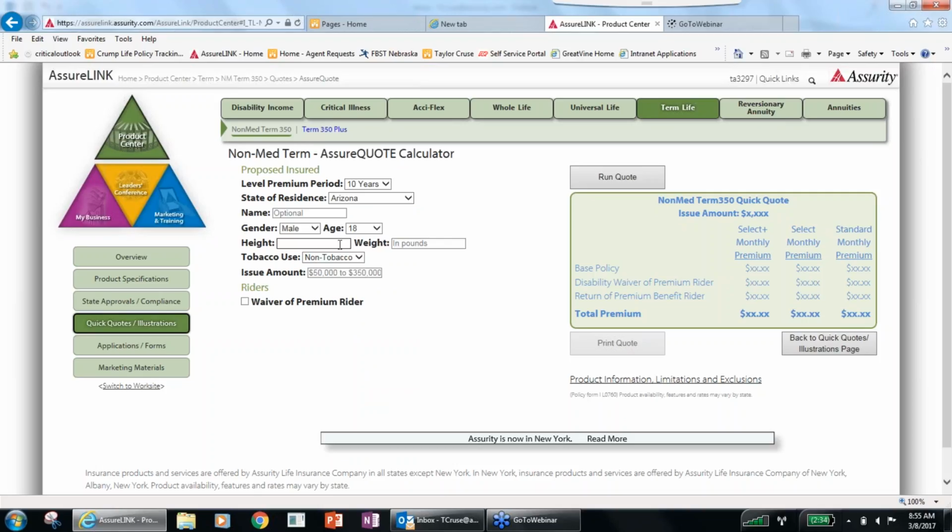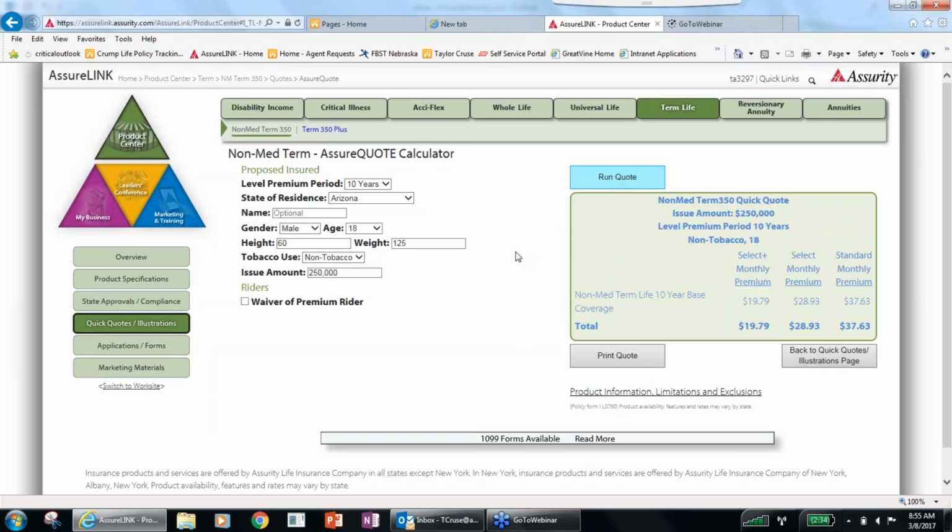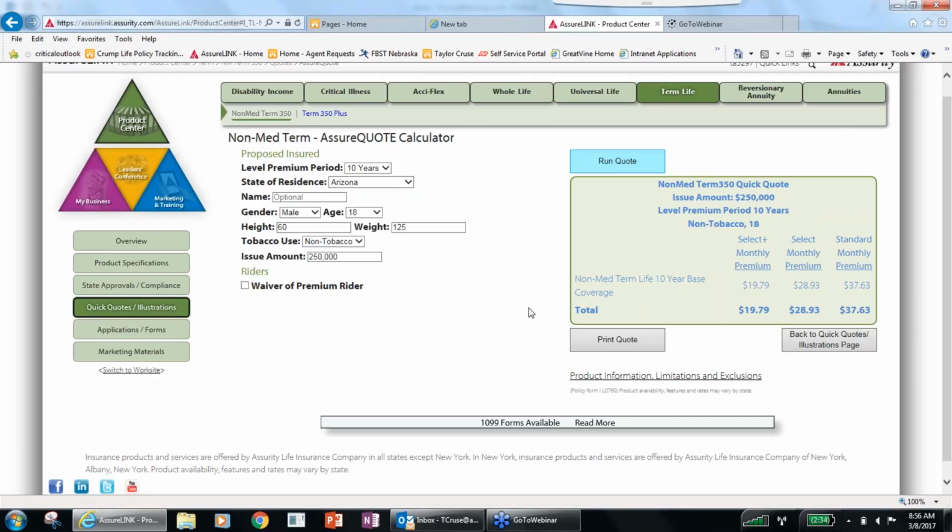Let's just say there we go. So you use inches? Yes, how's your height and weight? Correct. Okay. And then tobacco, non-tobacco, and the range from 50,000 to 350,000. Okay. And then you will click on here, the right side, the run quote, and then you will see you get all of your pricing information over here. Nice. Very quick, very easy. Looks like it. Very helpful.